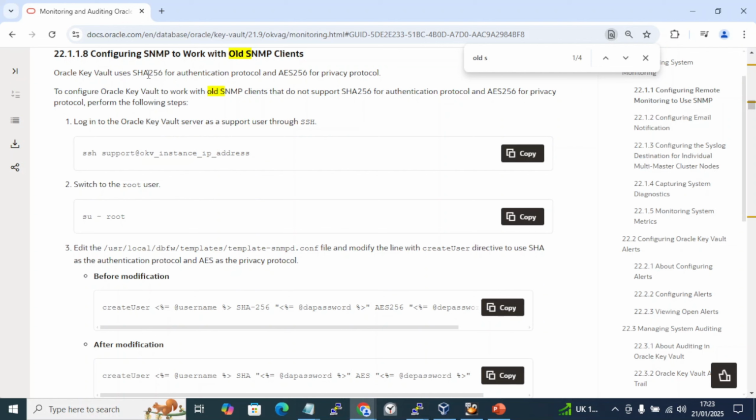Oracle Key Vault uses SHA 256 for authentication protocol and AES 256 for privacy protocol. To configure Oracle Key Vault to work with old SNMP clients that do not support SHA 256 for authentication or AES 256 for privacy protocol, perform the following steps. They did not say SNMP clients which don't support version 3. It still says version 3, but for the user credential information exchange, authentication protocol and privacy protocol, we need 256 support, which is the default configuration on the OKV side, which is not available on the client side.